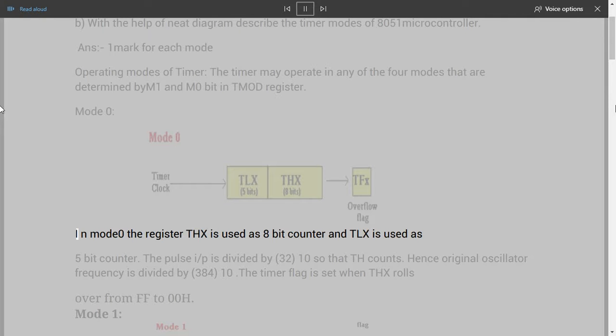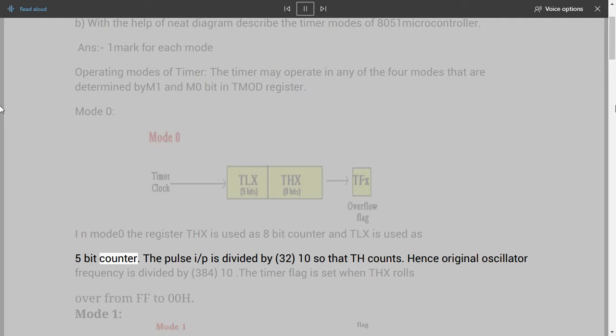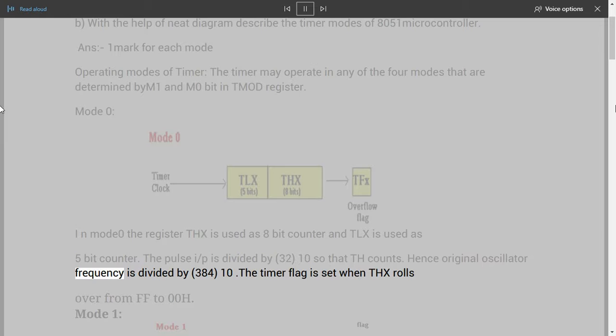In mode 0 the register THX is used as an 8-bit counter, and TLX is used as a 5-bit counter. The pulse input is divided by 32 so that TH counts. Hence the original oscillator frequency is divided by 384. The timer flag is set when THX rolls over from FF to 00H. Mode 1.